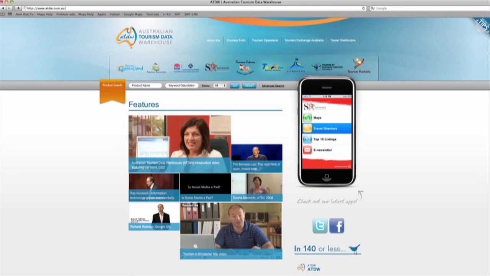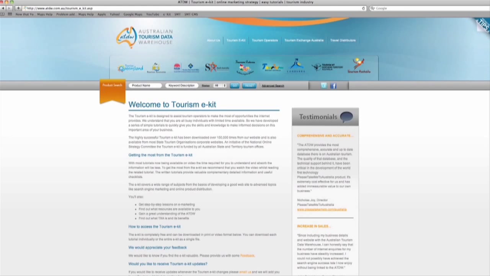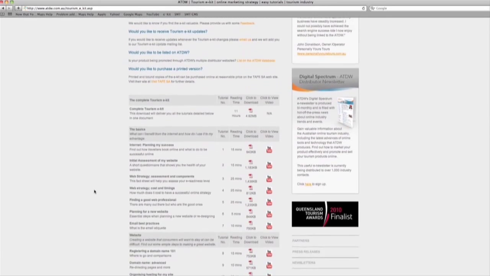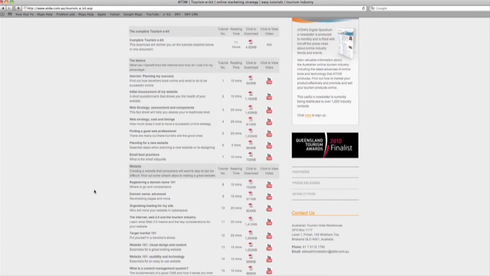Now in this tutorial, the first thing I recommend is that you print it. And to do that, simply go to the ATDW website, that's atdw.com.au, then follow the link to the Tourism eKit. From there, scroll down until you see the tutorials. Now the second tutorial here is the one we're looking for, the initial assessment of my website.